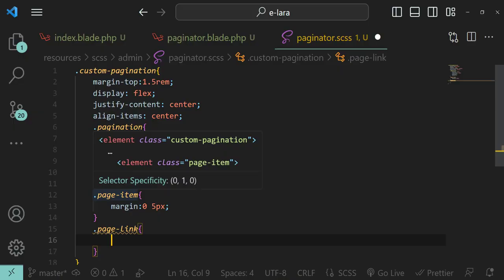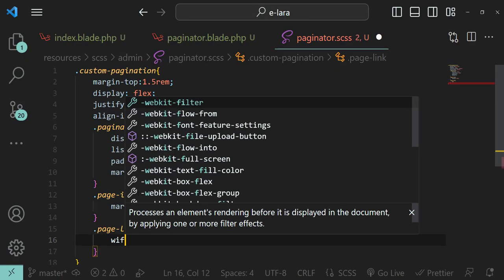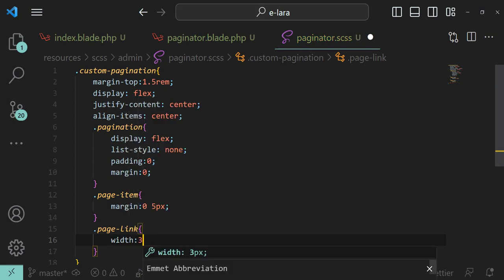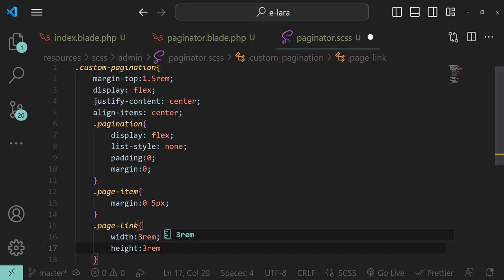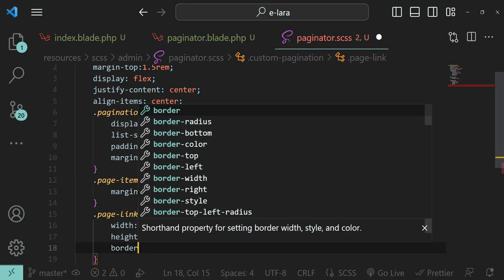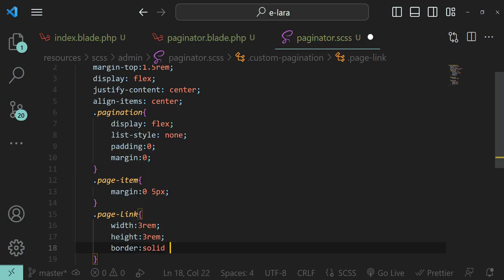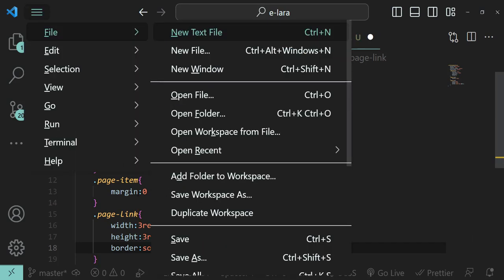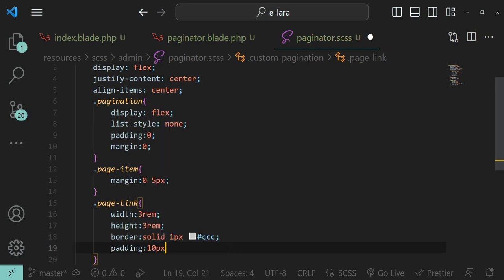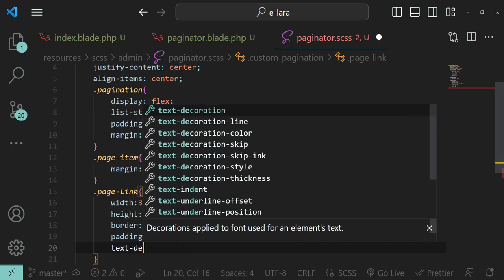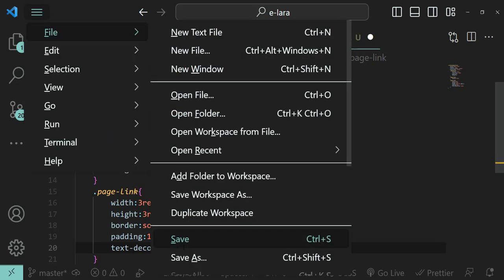So to turn this link into a box, we are going to give it width. Let's give it 3 rem. Height also 3 rem. Then border solid 1 pixel. And the color, let's give it padding 10 pixels. Text decoration none.